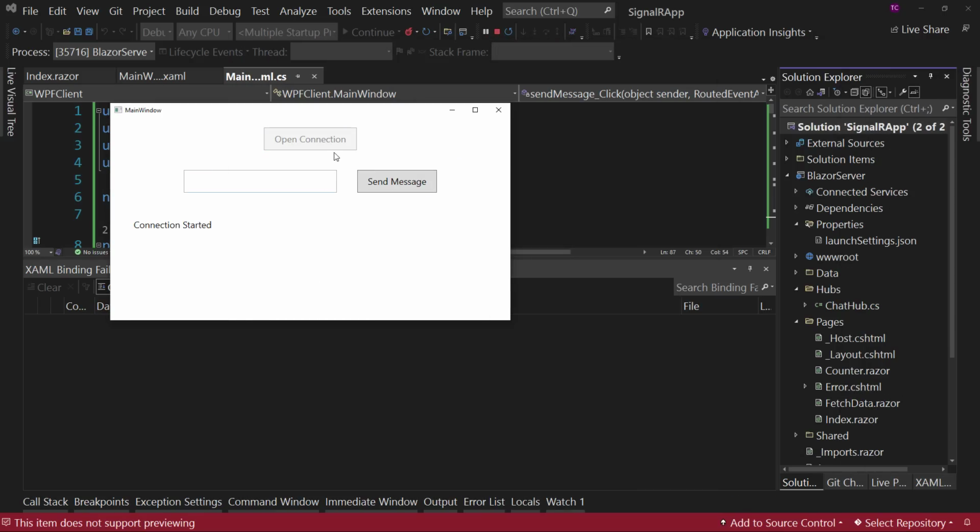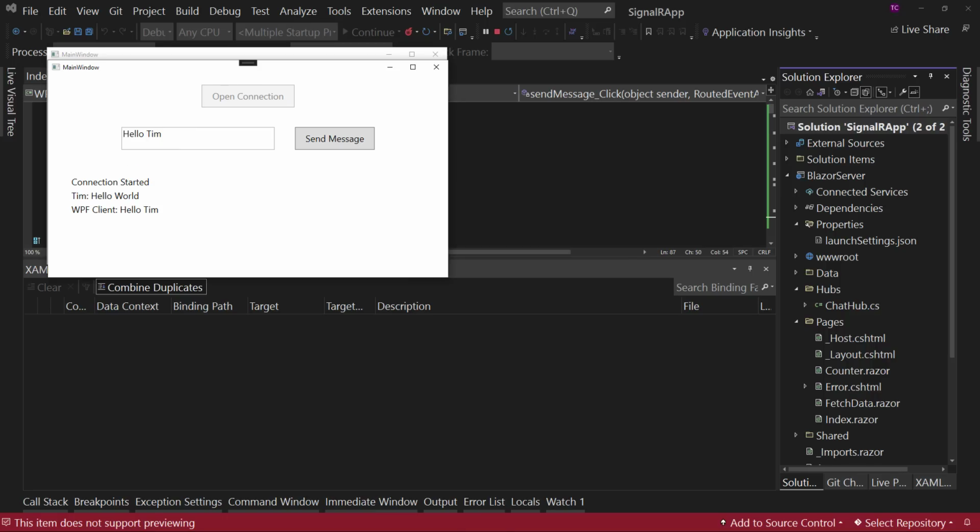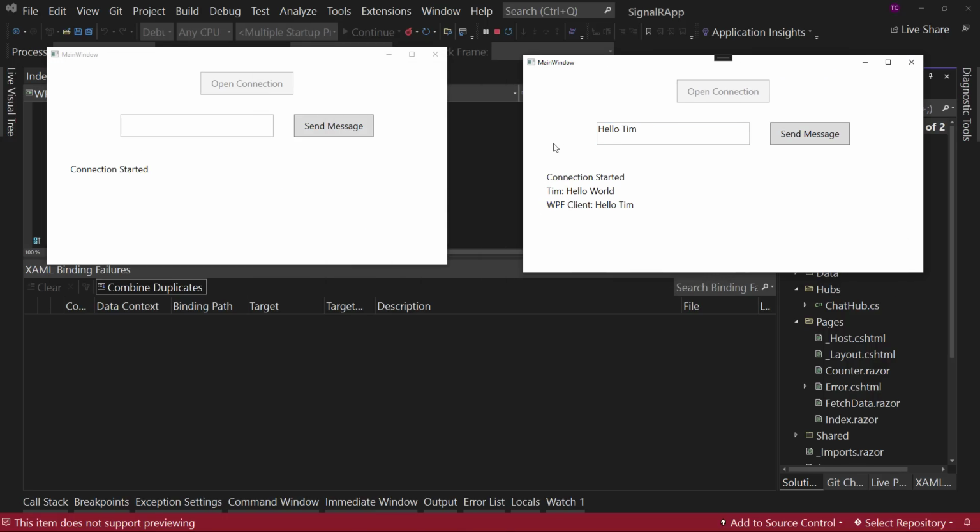And I can hit open connection. My connection started, but notice I don't have the other messages that I had from the original one, because this one just opened the connection. It's only been listening for a few minutes. But I can say, this is my standalone WPF client and hit send message. And notice it came over here. It's also in the web server. We're not going to open that up.